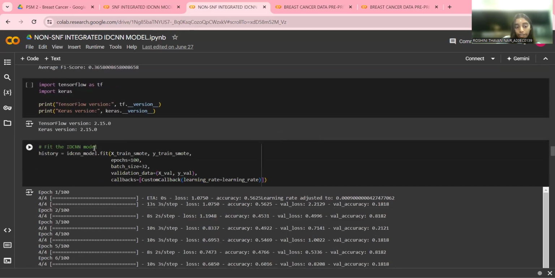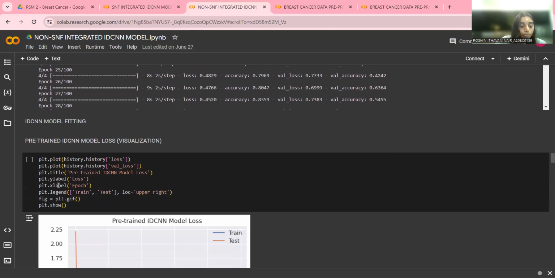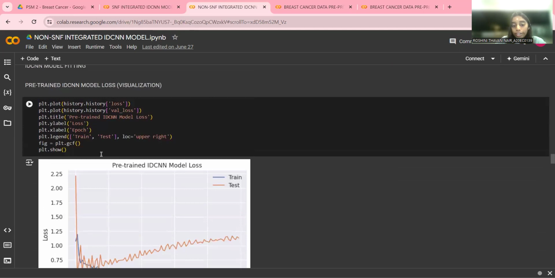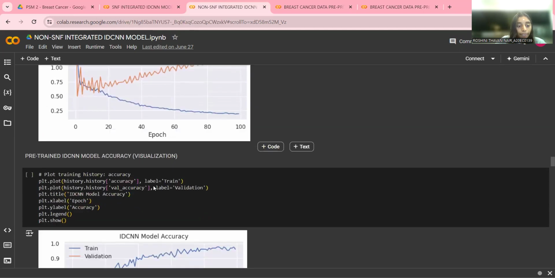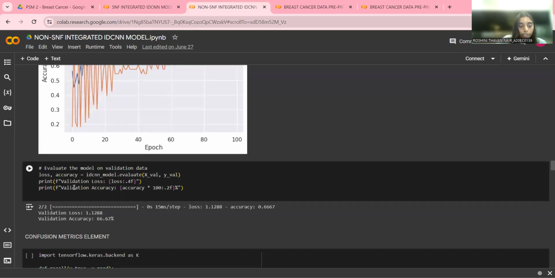And then I fit the 1D CNN model using history equals the 1D CNN model. So it prints the 100 epochs here. And then I print out the pre-trained 1D CNN model loss, and then here is the pre-trained 1D CNN model accuracy. After that, I print the validation loss and validation accuracy. Validation loss for the concatenated data integration was 1.1288 and validation accuracy was 66.67.